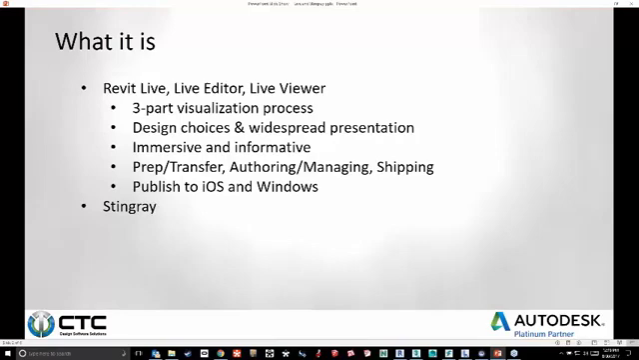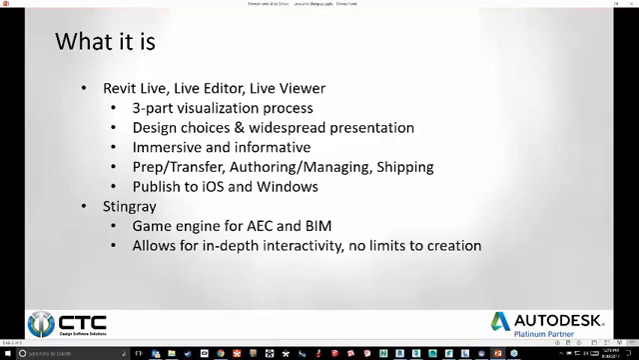And Stingray is a completely separate entity. It was originally designed as a game engine and later incorporated into the AEC and BIM world once people started realizing the visual capabilities of it. It allows for in-depth interactivity, so there's no limits to the creation that you can do inside of Stingray. So if you think of a video game, and there's a lot of things going on in there, but if you strip out the machine guns, the ninjas, and the health packs, and insert useful information such as price per square foot of this wood flooring or the material option choices you have for this granite countertop, suddenly you have a project that is very useful and not so much a video game. So Stingray allows you to do those kind of things if you so desire.